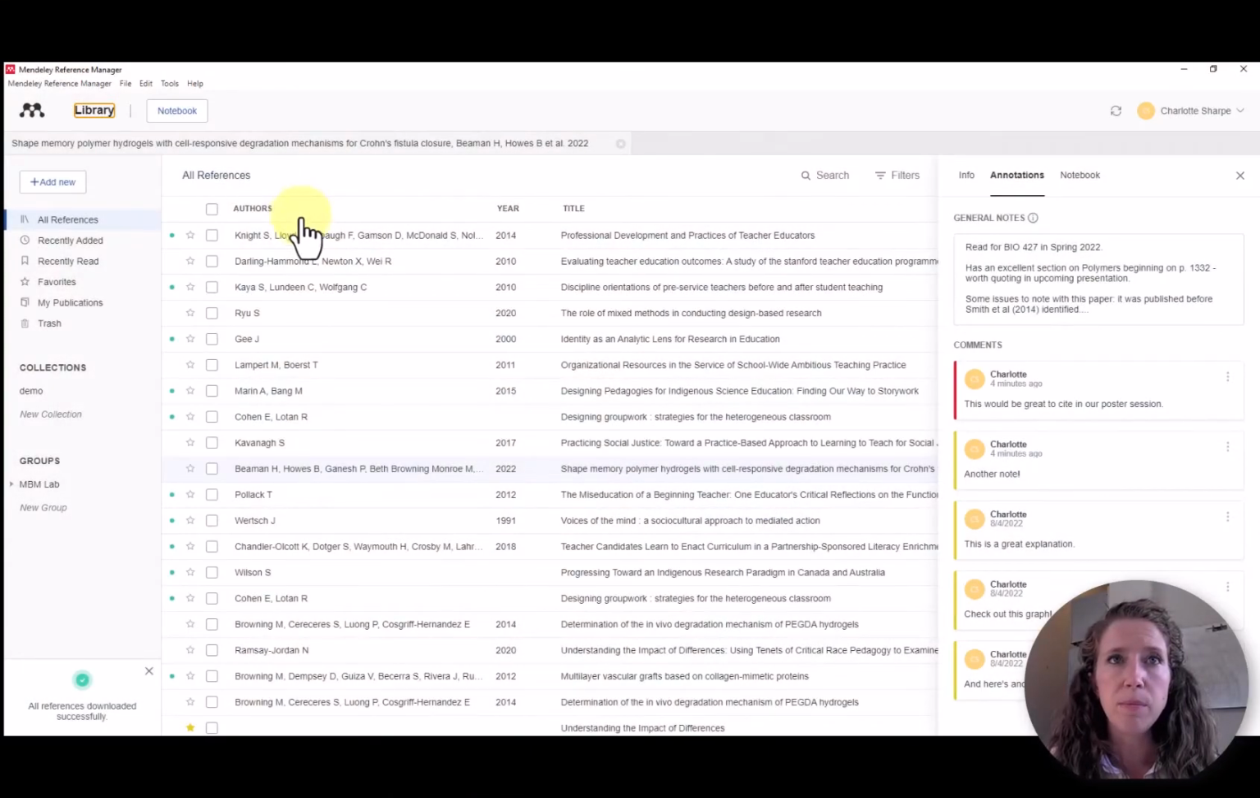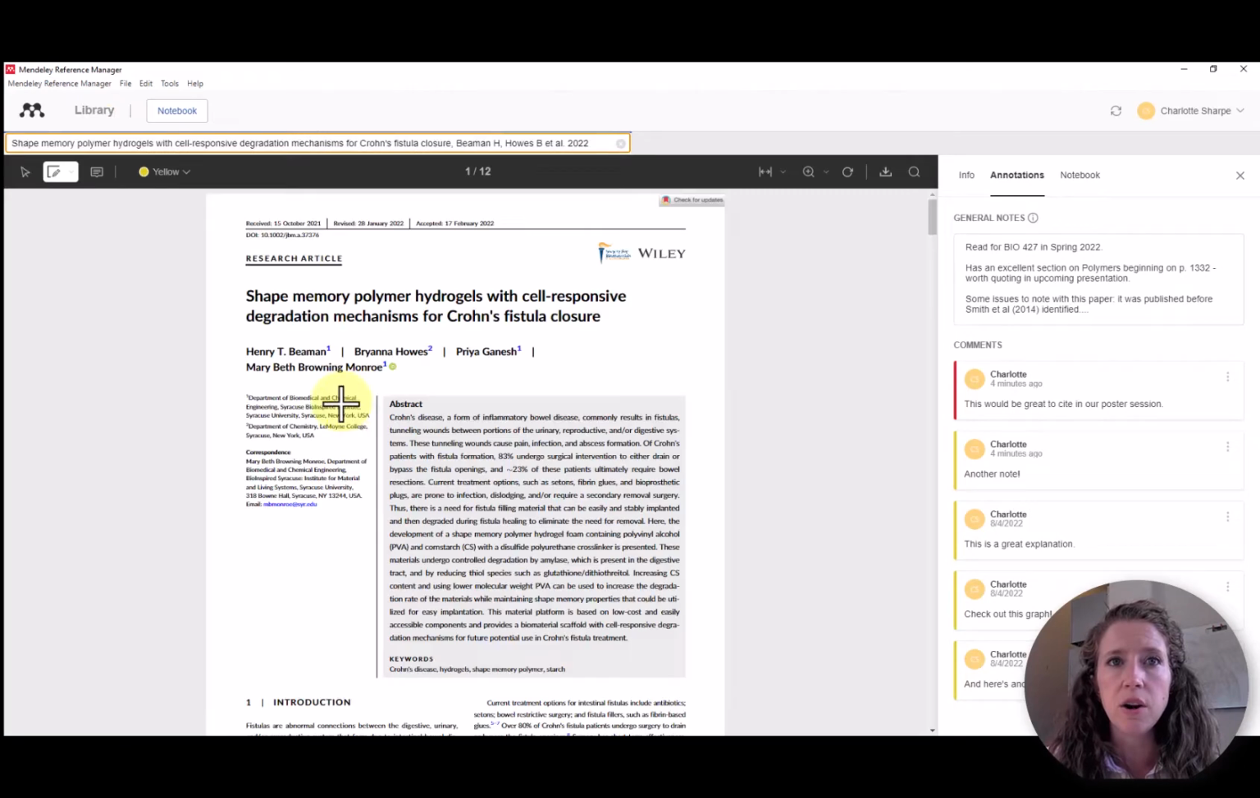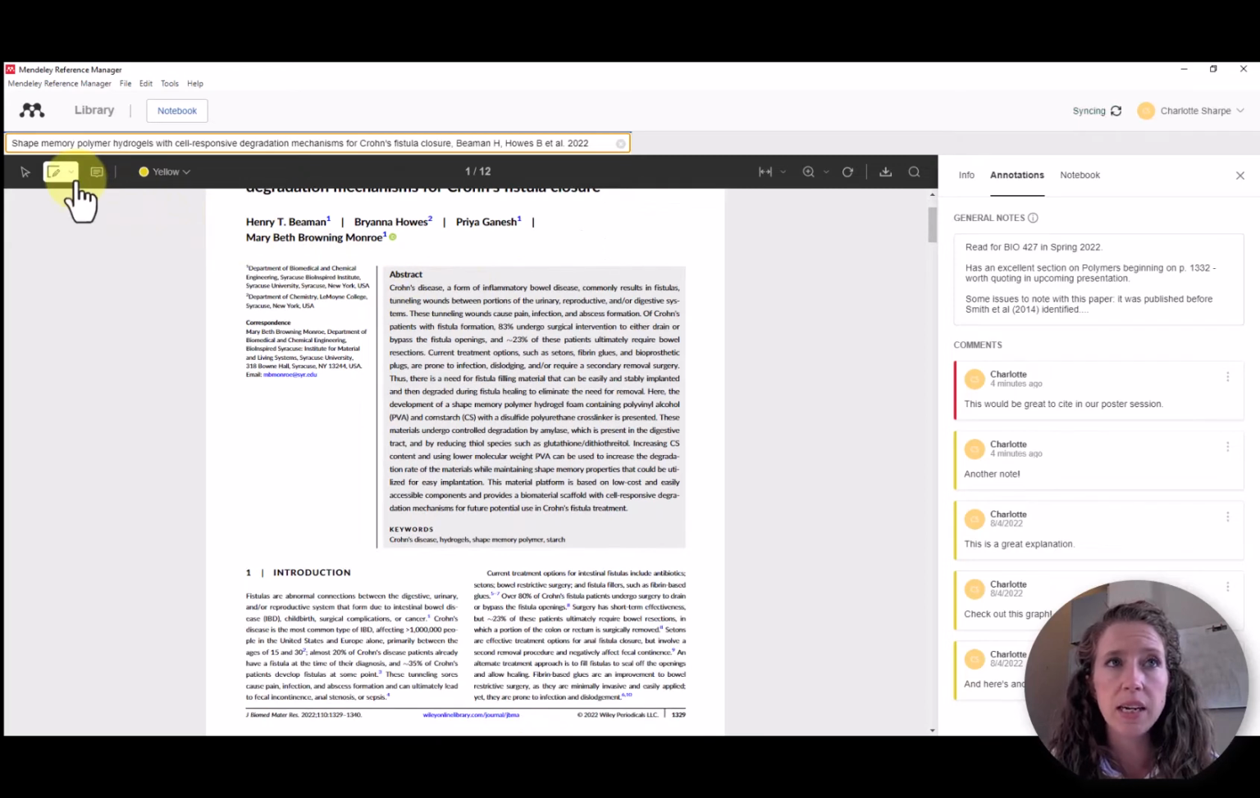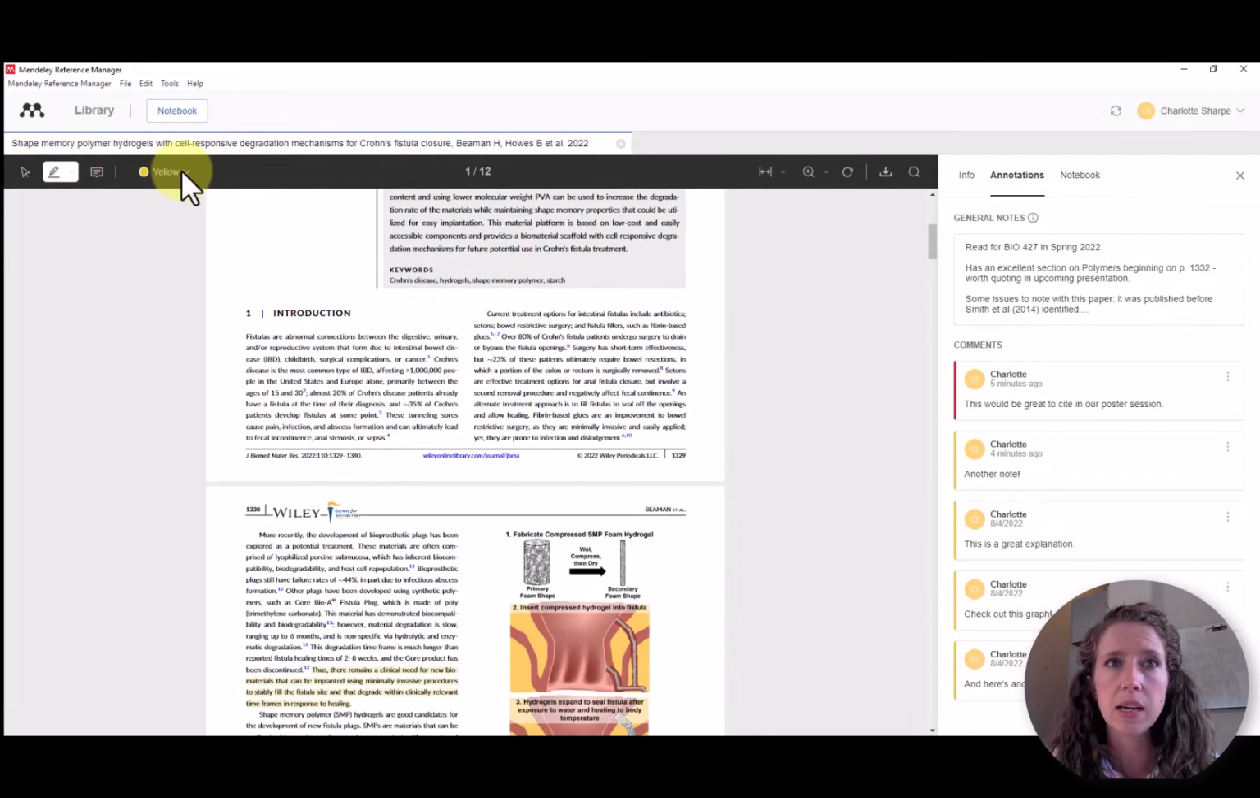Let's get started. From the library view in my Mendeley library, I'm going to double click on an article that I want to open up. We're going to look at 3 different ways to add notes. The first is with highlighting text. So up in the top right, you'll see the pencil. I'm going to click the drop down and click on Highlight Text.